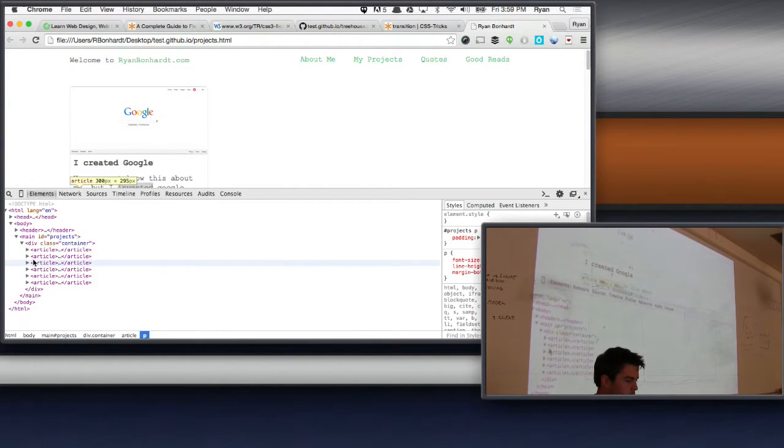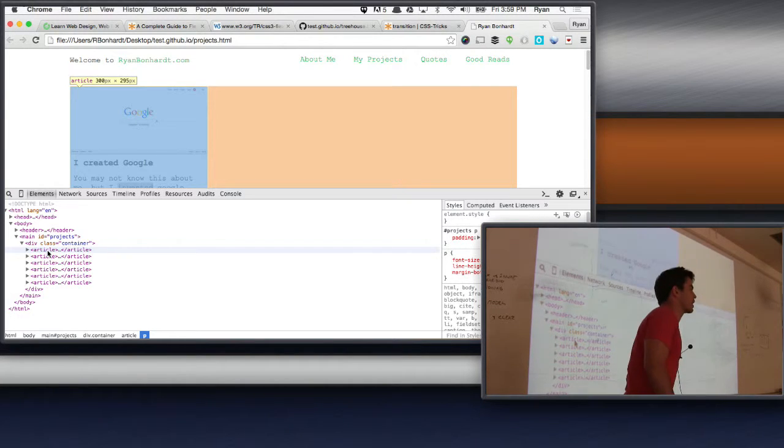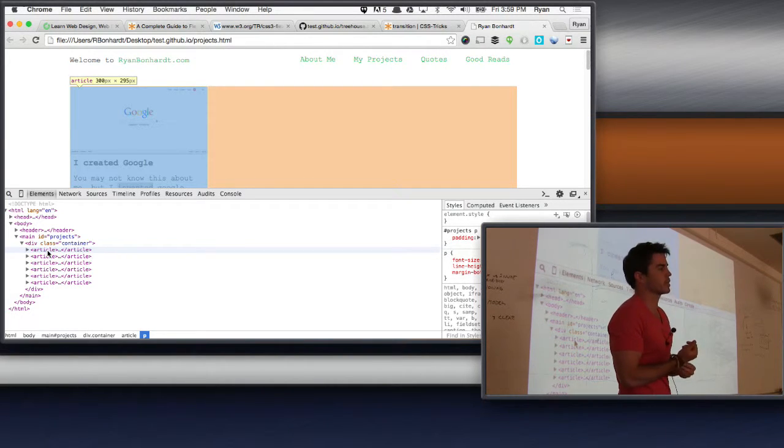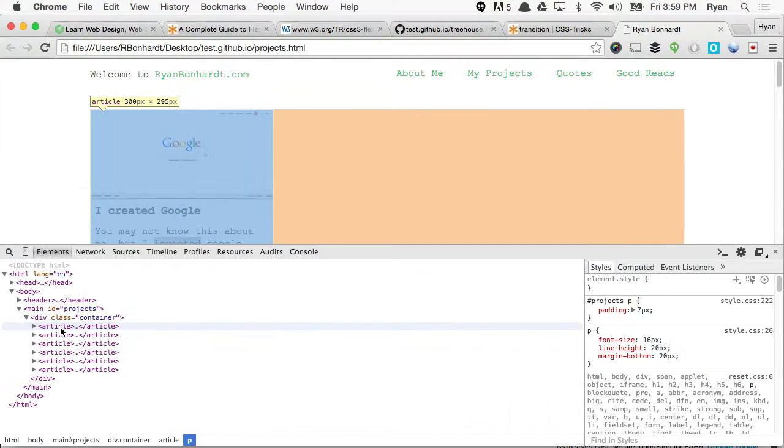So looking at this HTML code, if we want our articles to display across the page, and we're going to do it with Flex, where do we put display Flex? All right. Anybody not see that? Because the container is the parent element of all the articles. Right? So we say container display Flex.